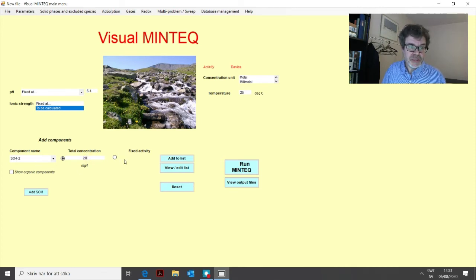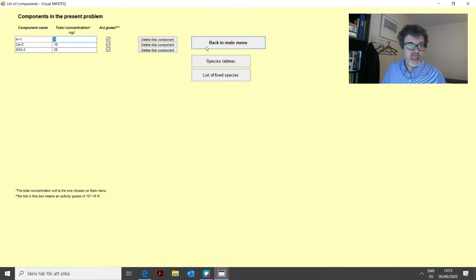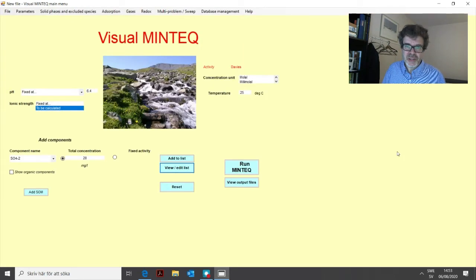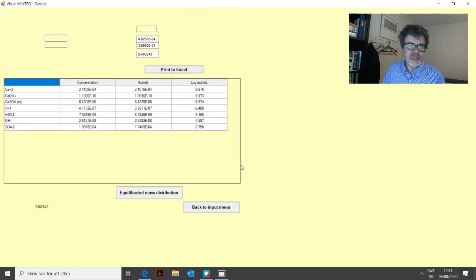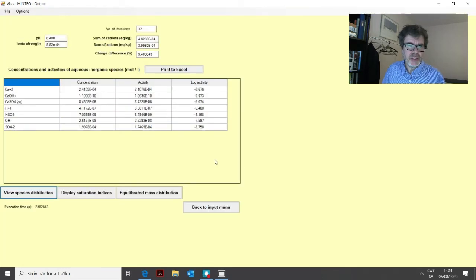So we've done that now. We have 20 milligrams per liter of sulfate, and we have this problem. Well, actually, we can see what we get out of this MINTEQ program when we run it at this stage. So we run MINTEQ, we click here, run MINTEQ, and then we get these output tables, which consist of different menus. And this is the main output menu.